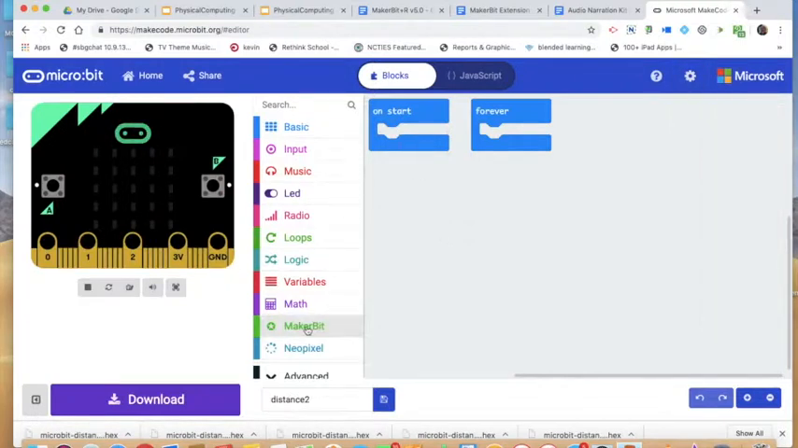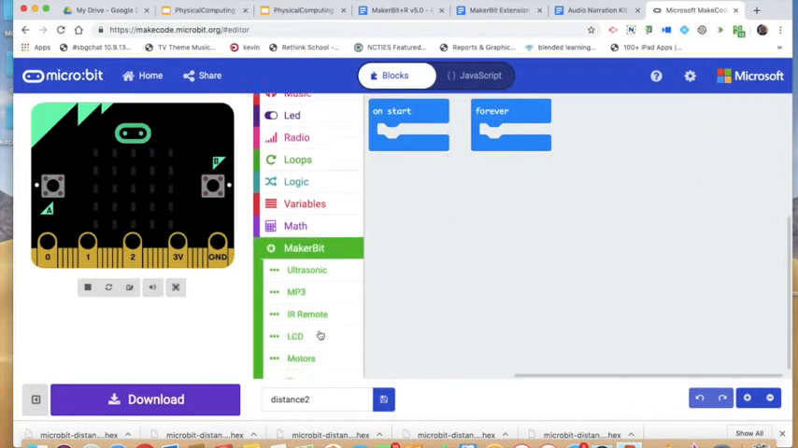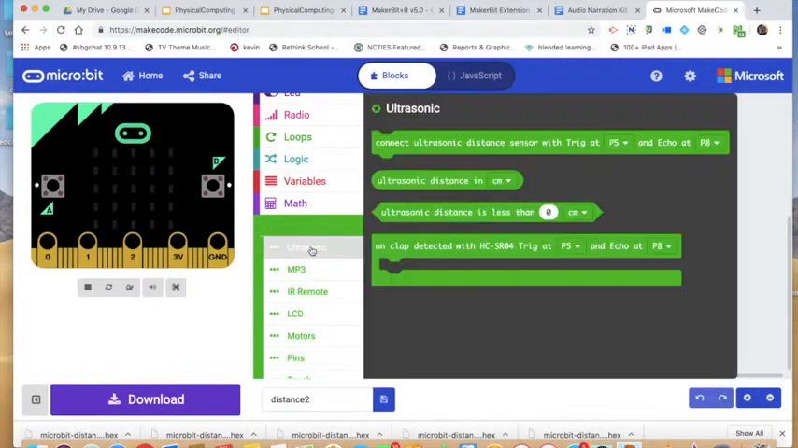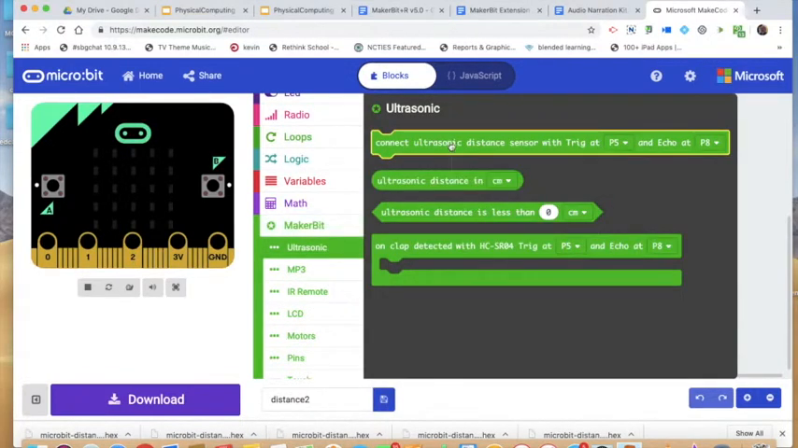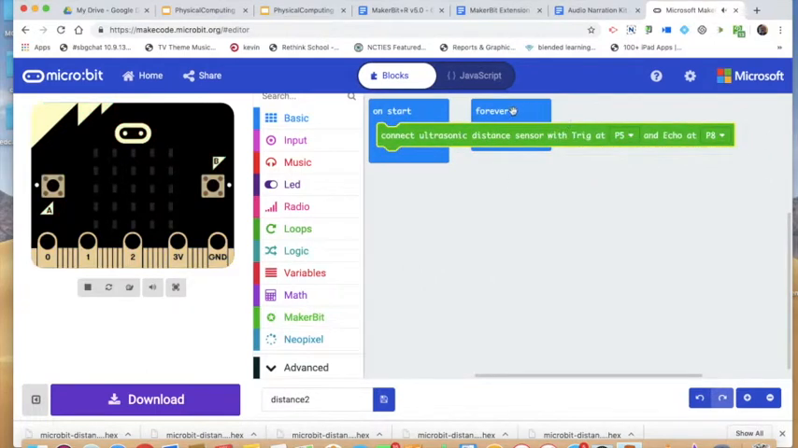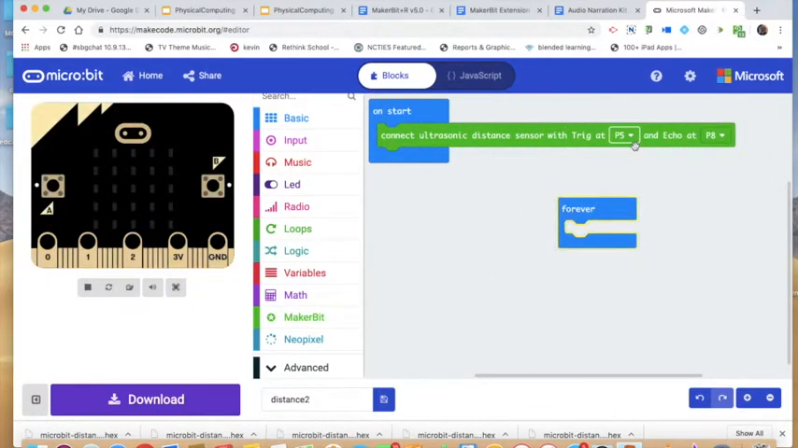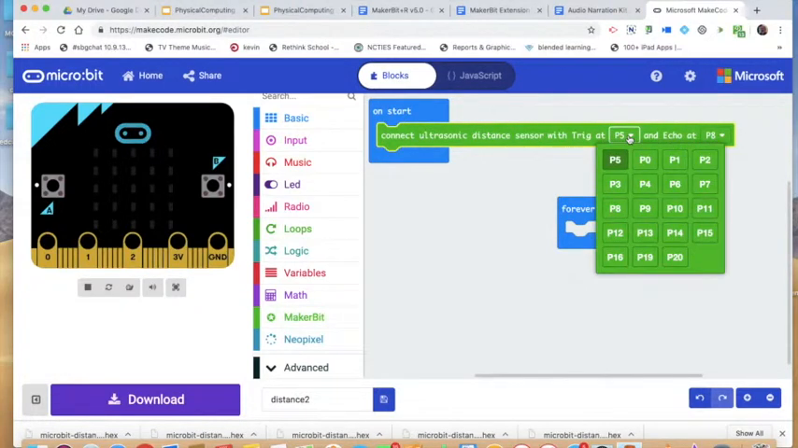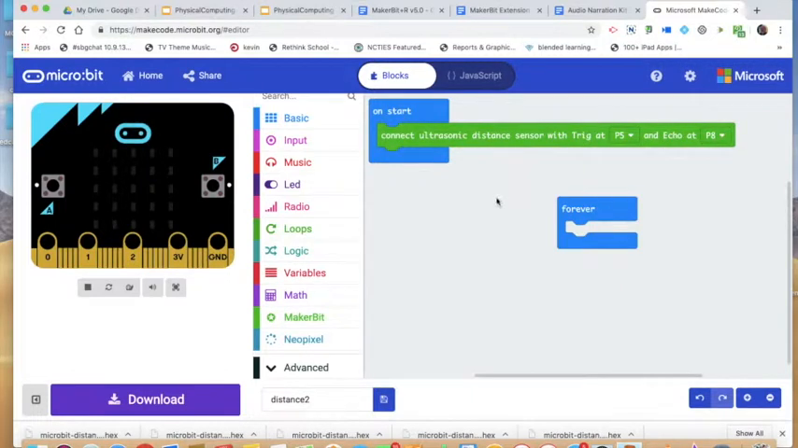So here's the things we've got to do. The MakerBit has a whole bunch of extensions. The ultrasonic is what we're using, so first of all we have to tell it we have an ultrasonic, and pin 5 and 8 are kind of defaulted to what it's set at because the Grove connector that we're plugging into is set to pin 5 and 8. So if you're going to use the Grove connector, which you should, because it's an easier connection, that's going to be set for pin 5 and 8.